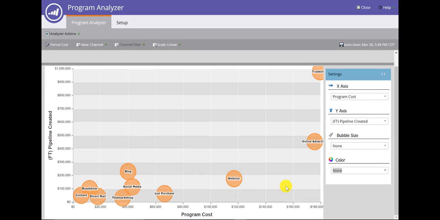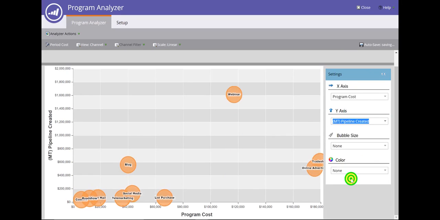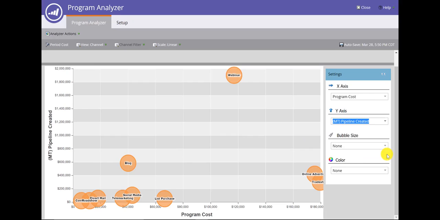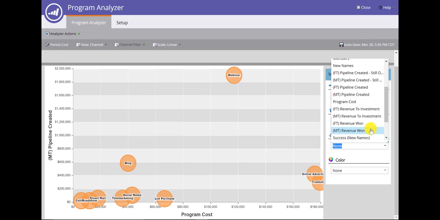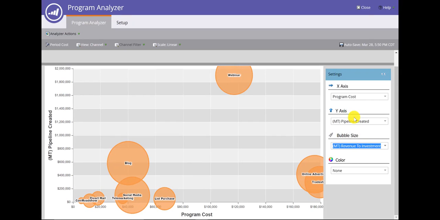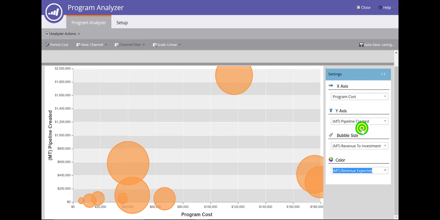The program analyzer allows you to see by channel or by individual program how well your programs are doing from various different aspects. We all know first touch attribution is great at showing us how we acquire people, but really I have to look at multi-touch attribution to see how well I'm moving them through the stages and growing and building that relationship. So here I can look at two axes and see certain information, but I really want to get more dimensions in here. So if I look at revenue to investment, I get a little bit different picture. So now I can see I've really got 4 or 5 major channels that are working well for me.